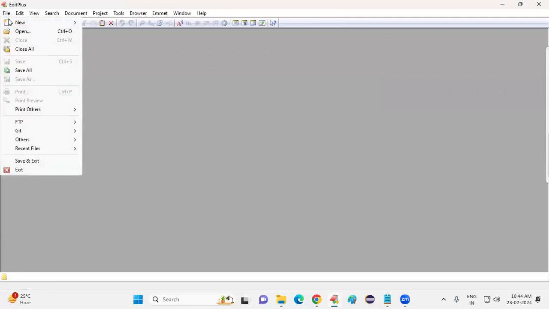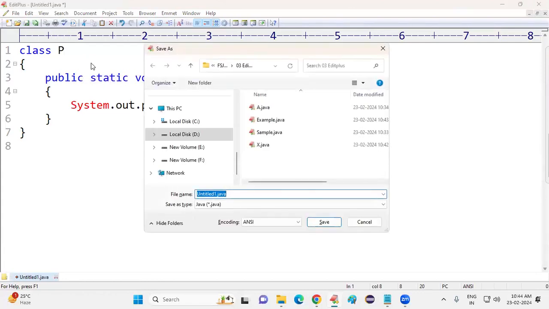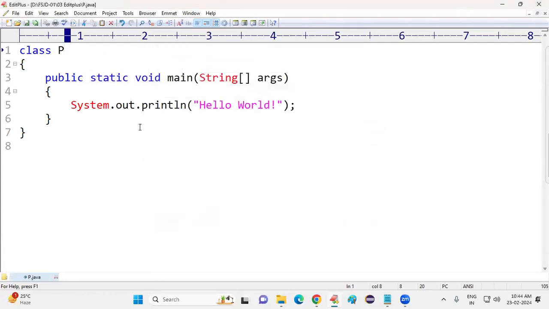Yes, File, New, Java. Now type here something called P. Save it. With what name? Just give P. After saving, I want to compile. What should I type? Control 1. If I press Control 1, will it automatically compile in your system? No. You have to configure.